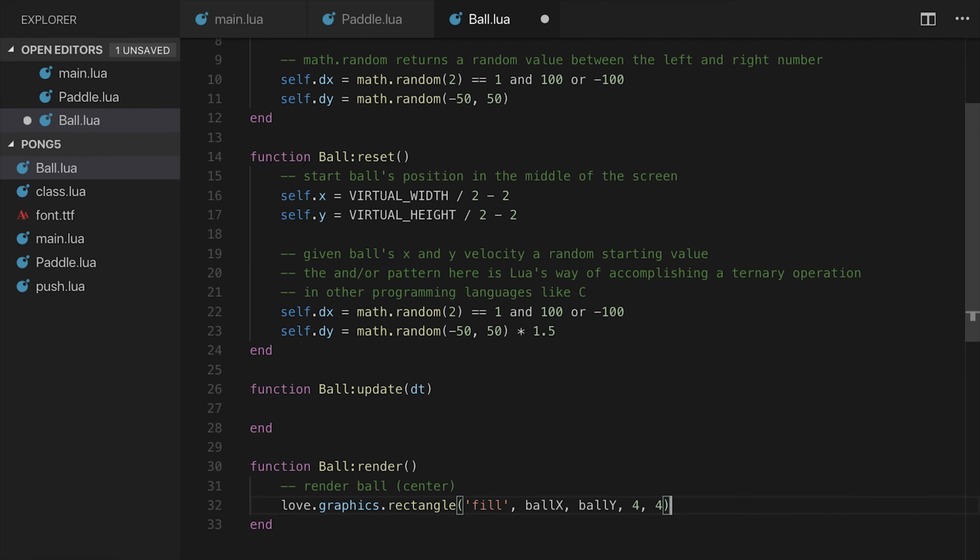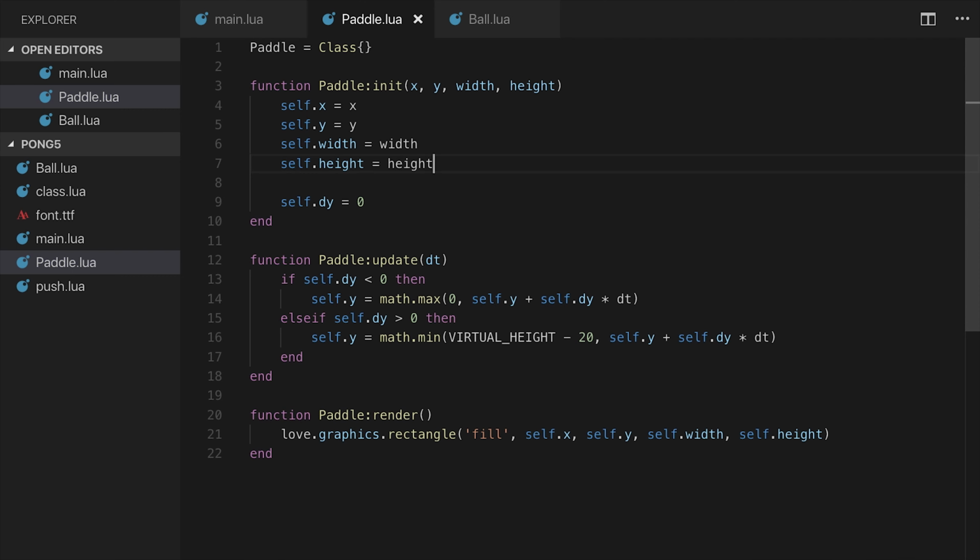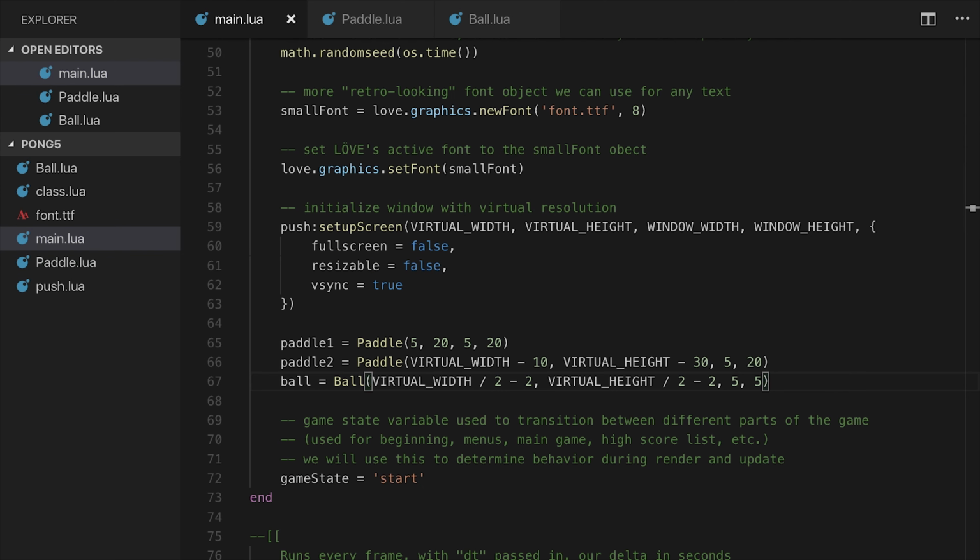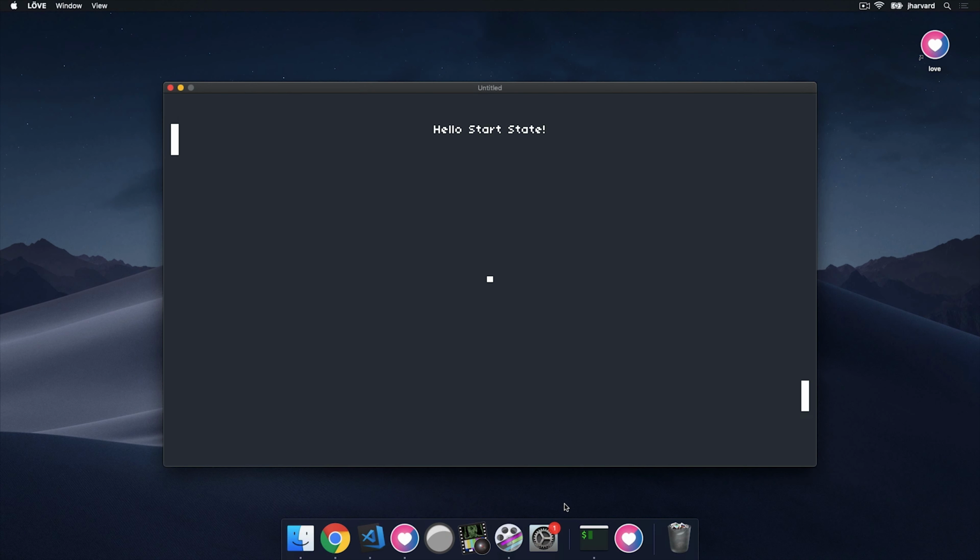Let's copy the render function over here, and it is going to be set to fill. We're going to say self.x, self.y, and not 4, actually 4, yes, that works fine. And then that should be it. That should be good for that. Let's run this, make sure it works. And it does work. So the ball is right in the center of the screen.